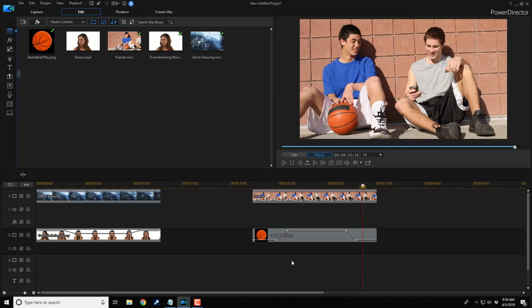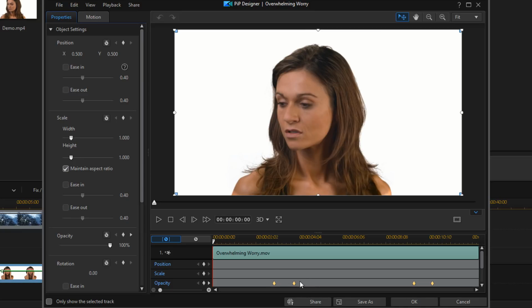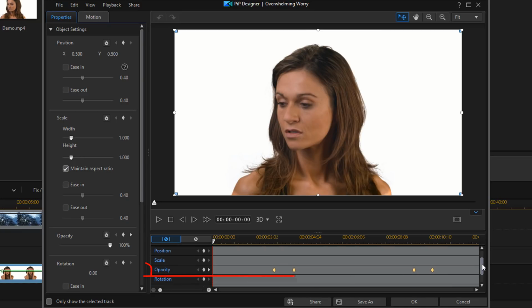Now, keep in mind, let's say I was moving the keyframes up and down and I couldn't get it to land on a specific number that I wanted. You can always modify your keyframes by double clicking on a clip that has the keyframes added. So I double left click, then it brings me into the PIP designer. And then here on the timeline, you can see the opacity settings and you can see the keyframes that I added. So if I want to, I can click on them and move them.